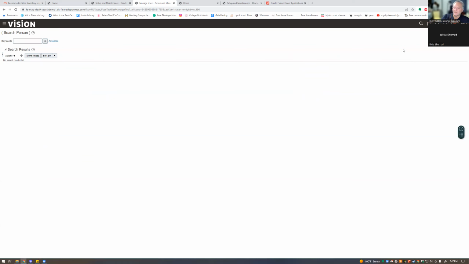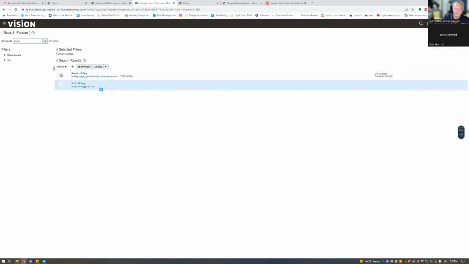So now we can search for that person. If you put Bobby up there where it says keywords, okay, there's Bobby Smith. All right, now there's a couple other things that we could do here. Now that you've highlighted Bobby Smith, go to the Actions tab, drop down, and go to Expense Information.